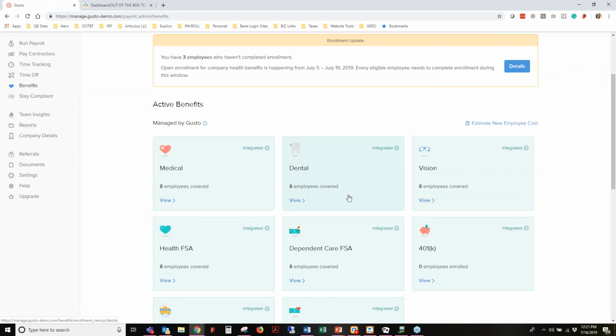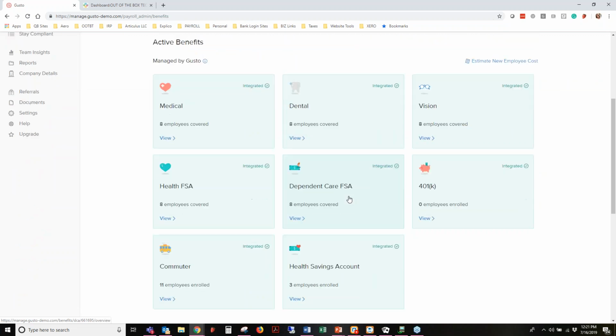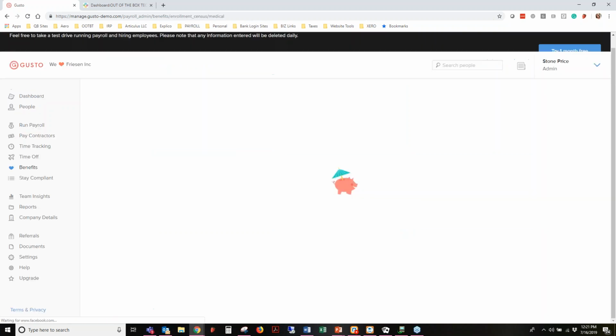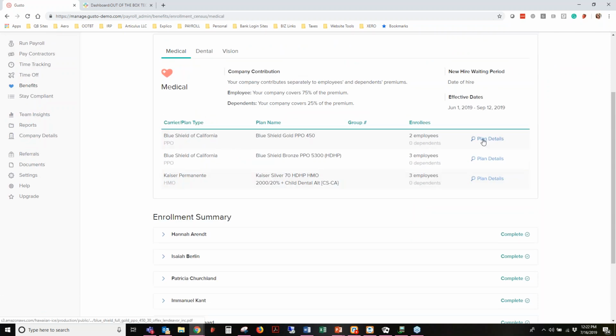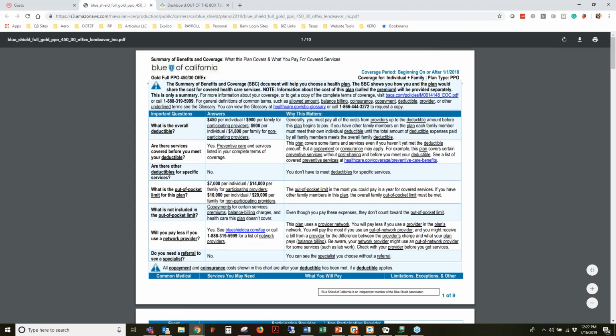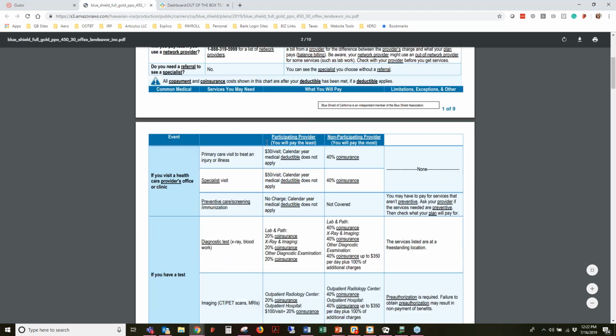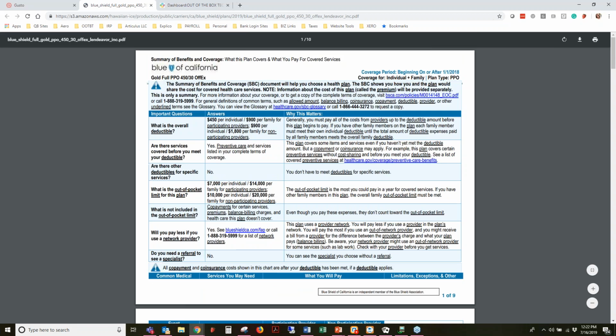But here's kind of the overview of the active benefit plans that you have. And if I wanted to view this one, for example, you can see even into the plan details. So you get an entire listing of what the benefits are, how much your deductibles are, different things like that. So that's really, really nice.